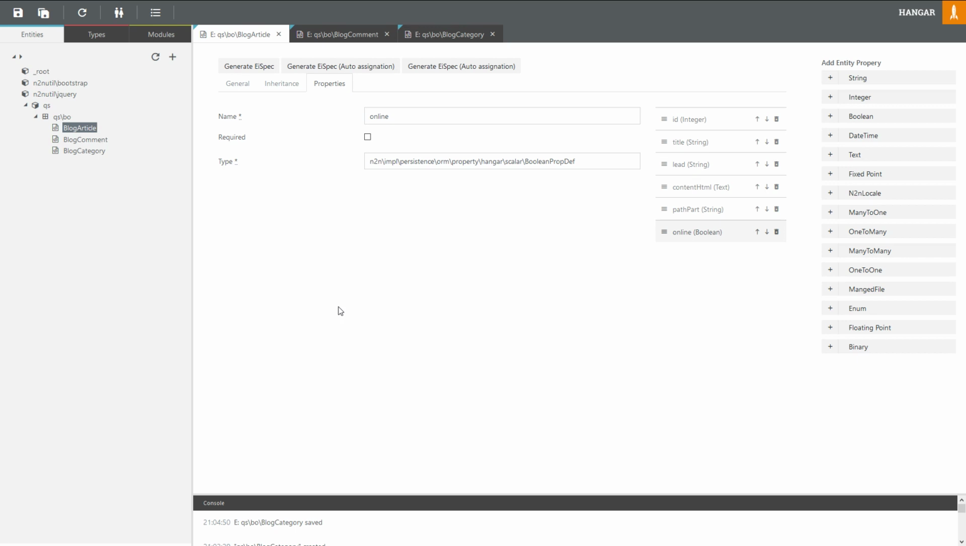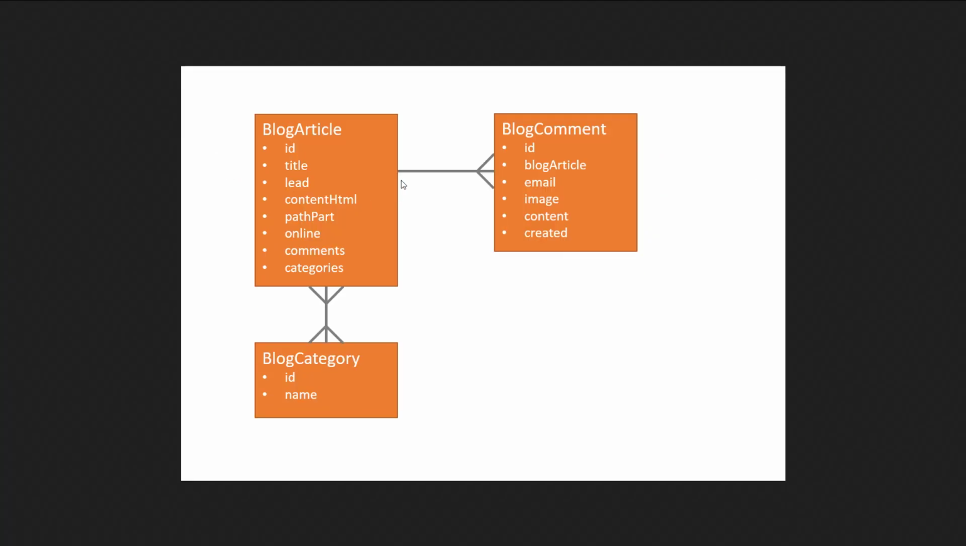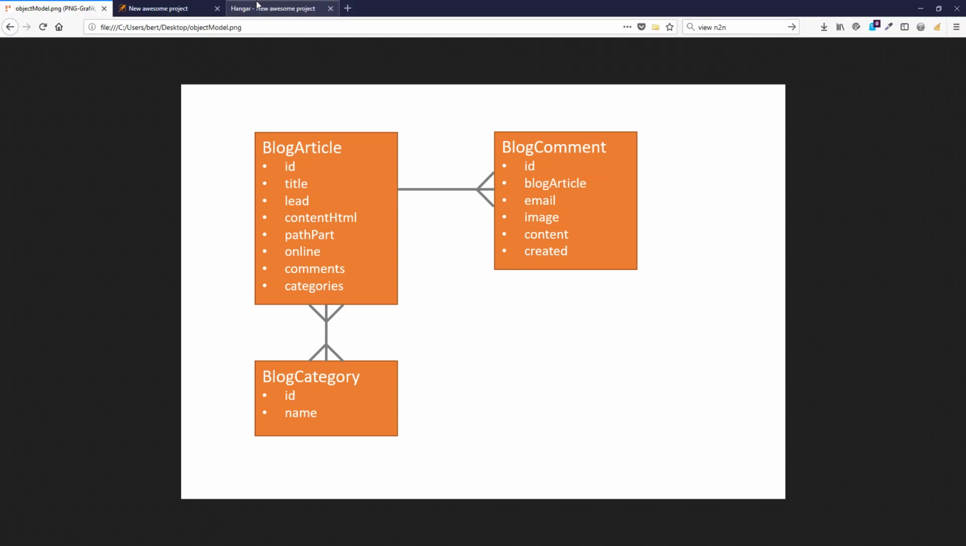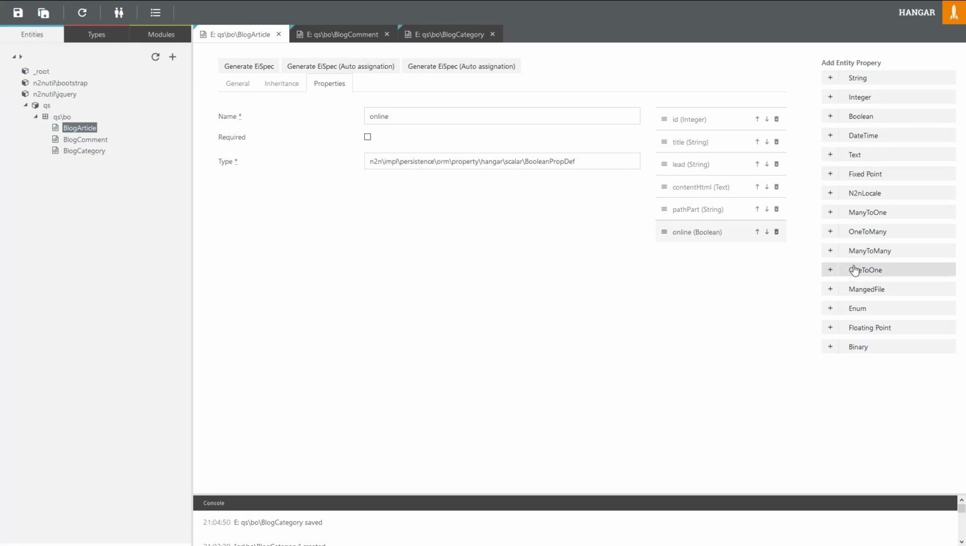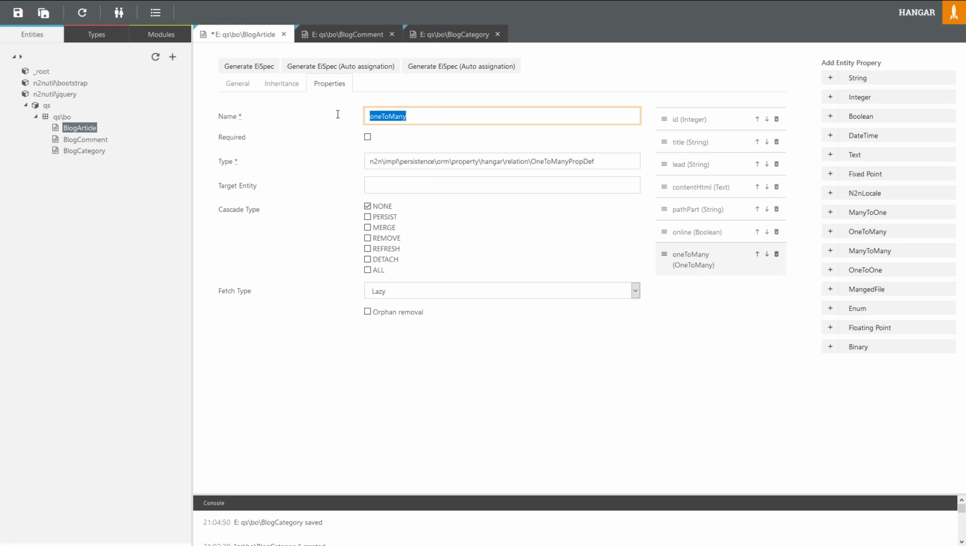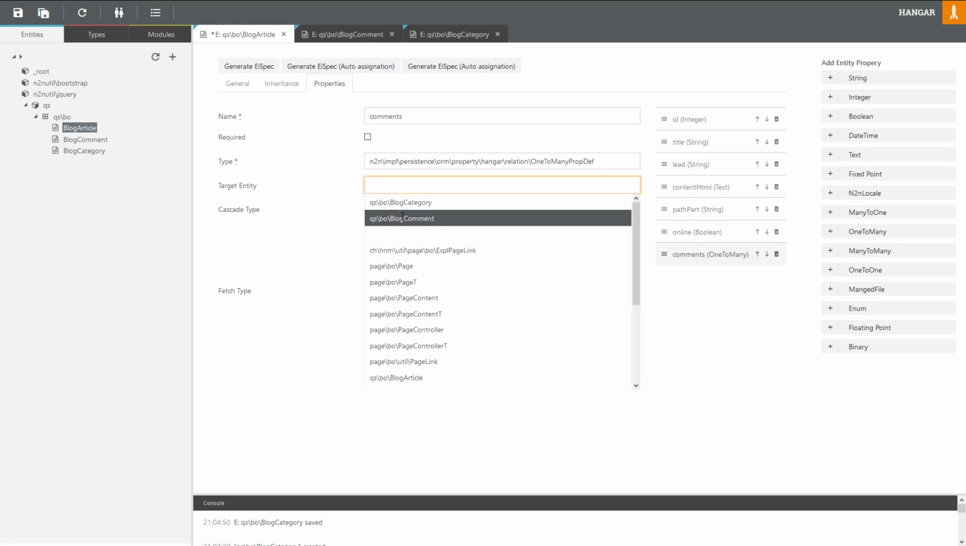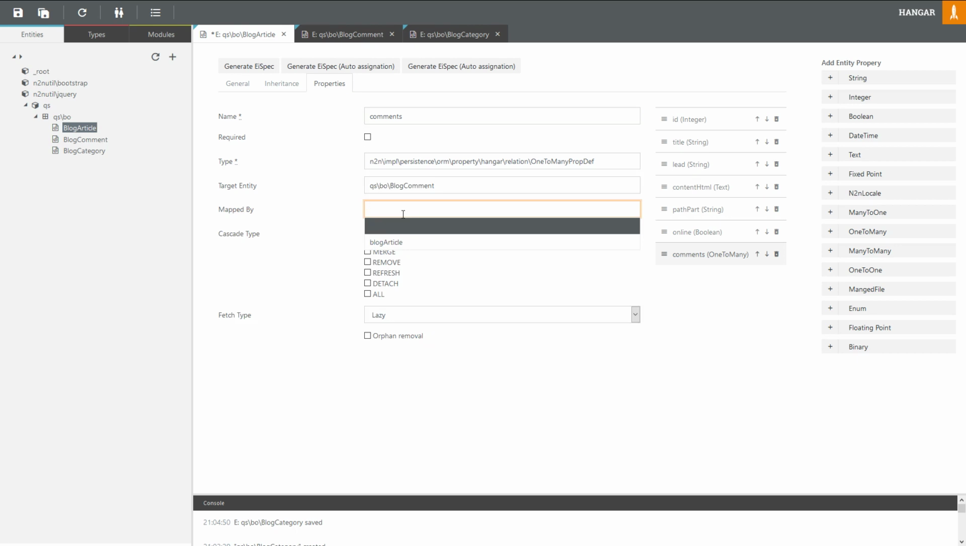And the first relationship we have is the relationship to blog comments. This is a one-to-many relationship. Let me jump back on the object model to demonstrate it. We do have one blog article on many blog comments, so this is a one-to-many relationship. Let's add a one-to-many relationship then. This is comments. It's not required to have any comments, so all we need to do is name the field that maps the relationship.